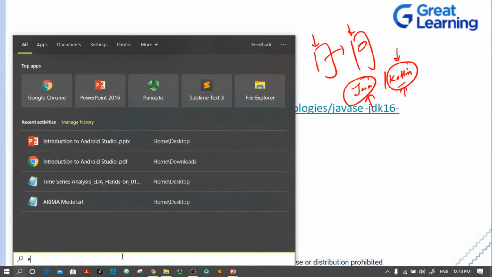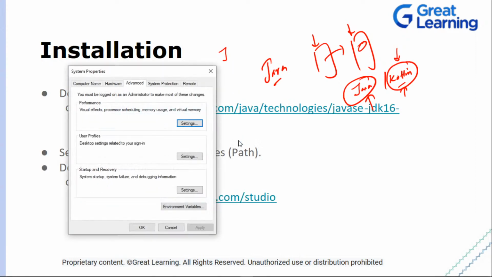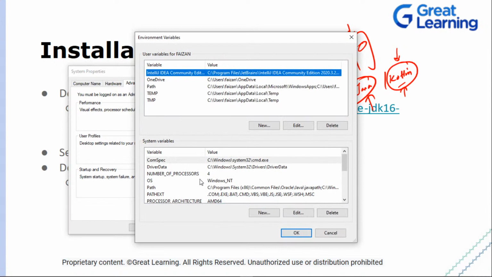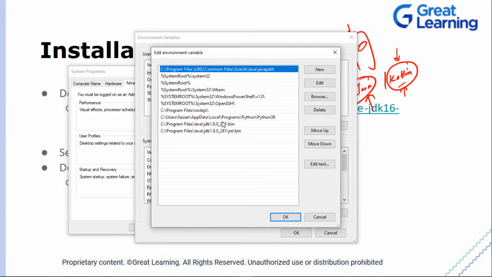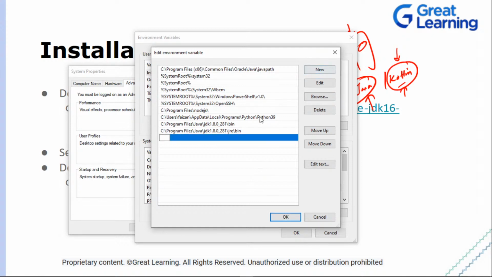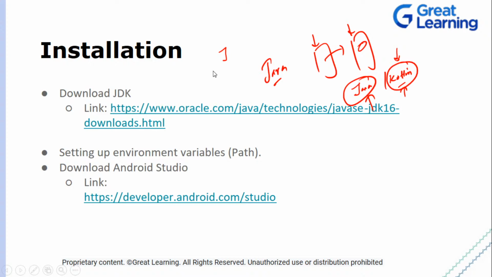You will write environment here, and you see Edit the system environment variables. Just click on it, then go to the Environment Variables tab, and here you see you have this Path, right? You click on it and click Edit. Now, I have already pasted my path here, but in your case it won't be there, so you click New and just paste it. That's it. You are setting up your environment variables, then just click OK, and done. Why is it important? Because you want to run your Java applications from any drive.